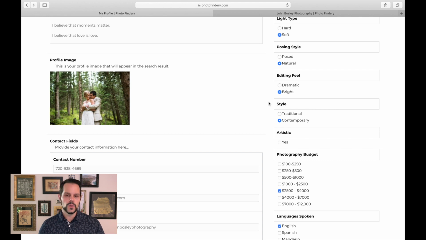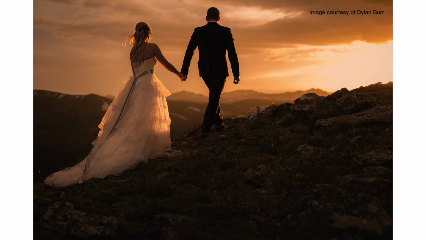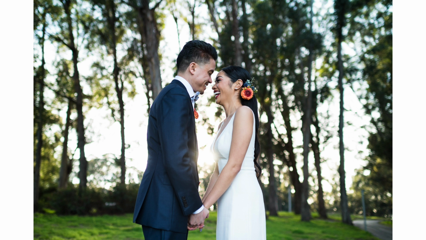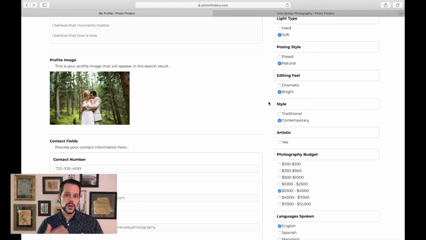Editing feel. Lots of moody images out there these days. Lots of darker images, lots of deep shadows, blocked out blacks, and that's what I consider to be a dramatic editing feel. On the opposite side of that is a more bright style, so maybe something that's very filmy looking, something that, for me, goes along with the backlit style, really light skin tones, maybe pastel colors. So a bright image versus a dramatic image when you see it. So do your clients. This is just kind of a way to get it into words so that you can choose the right one for you.